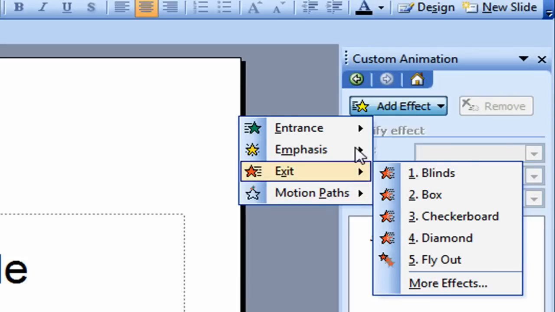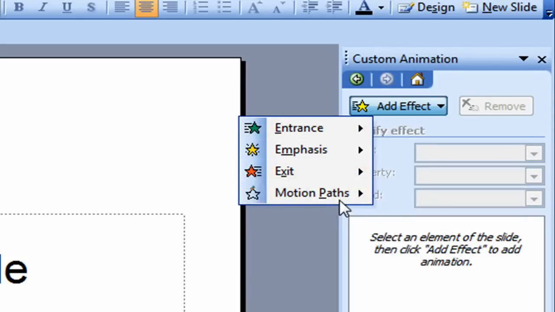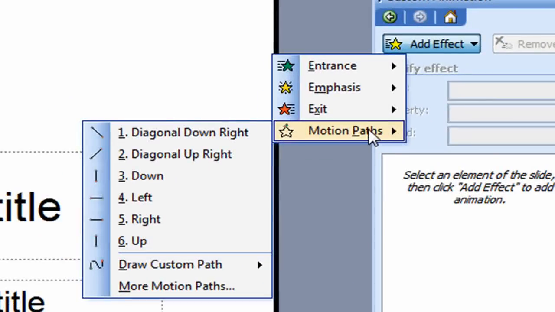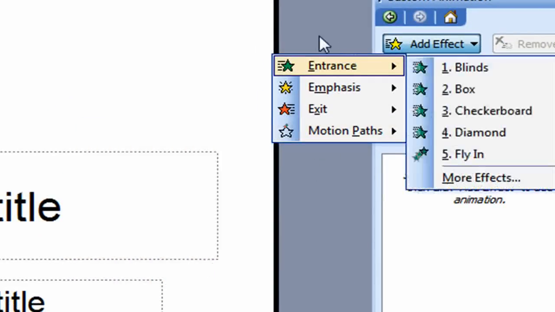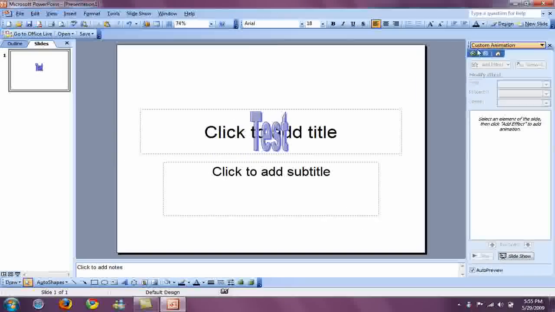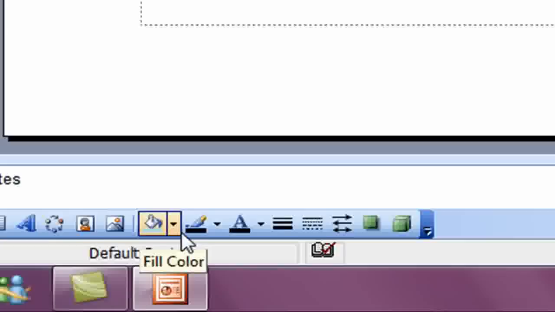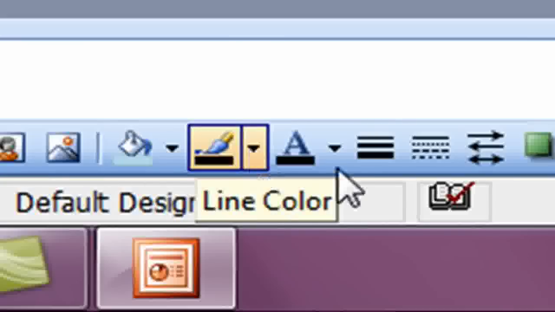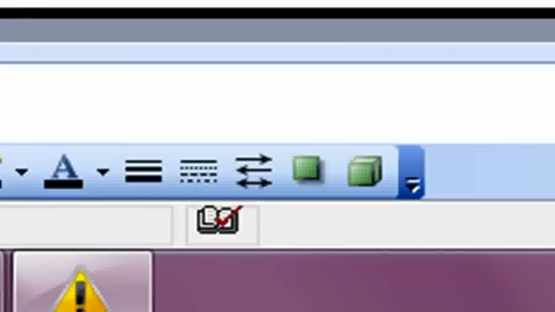Okay, so exit, you could choose the same ones, like in here. And motion paths, you could draw your own custom path up, right, left, down, whatever you want. Alright, and after you're done with that, that's all you really need to know. There's same stuff like this: insert diagram or insert clip art, fill color, line color, font color, shadow style.